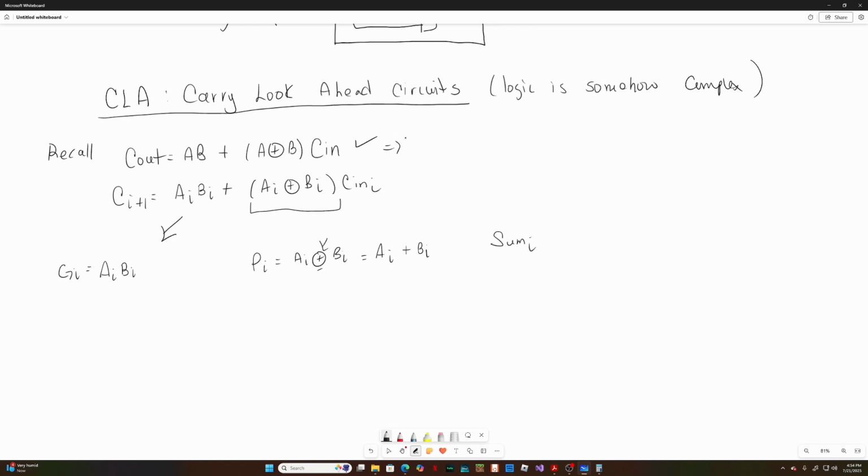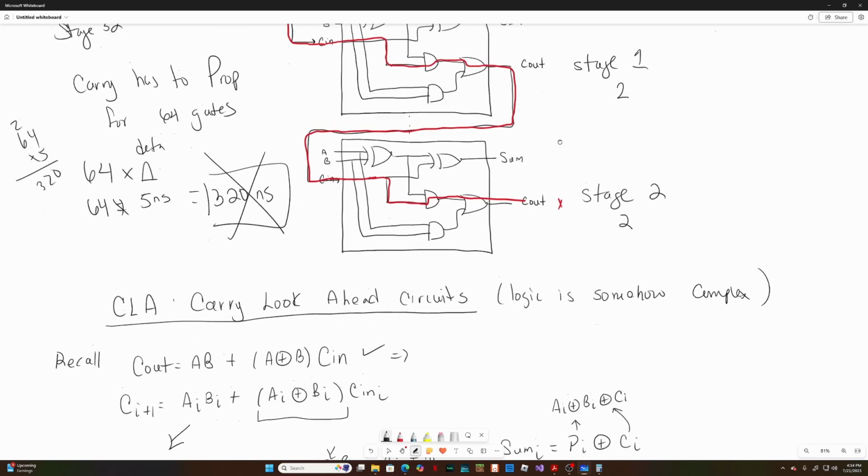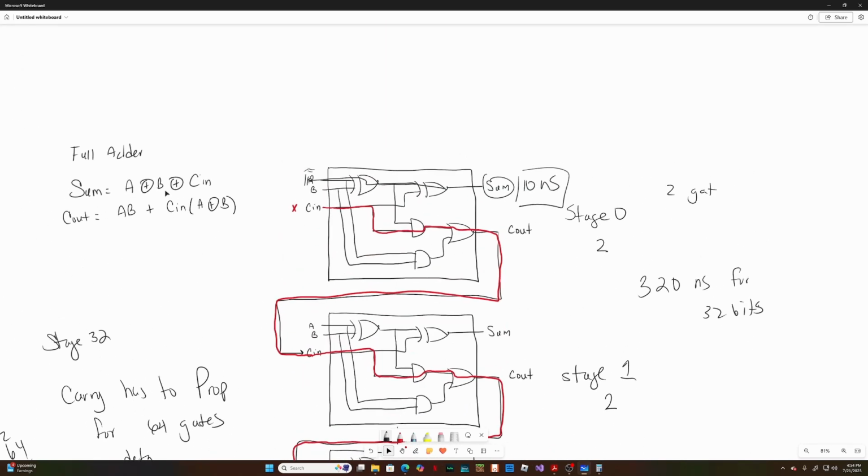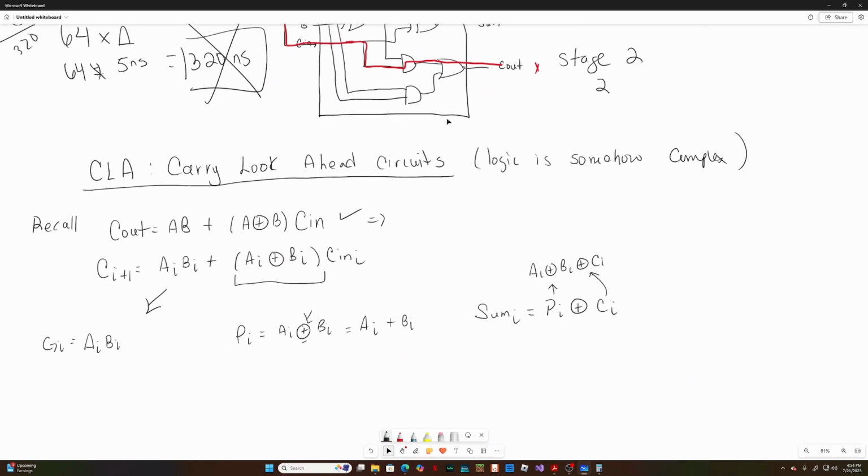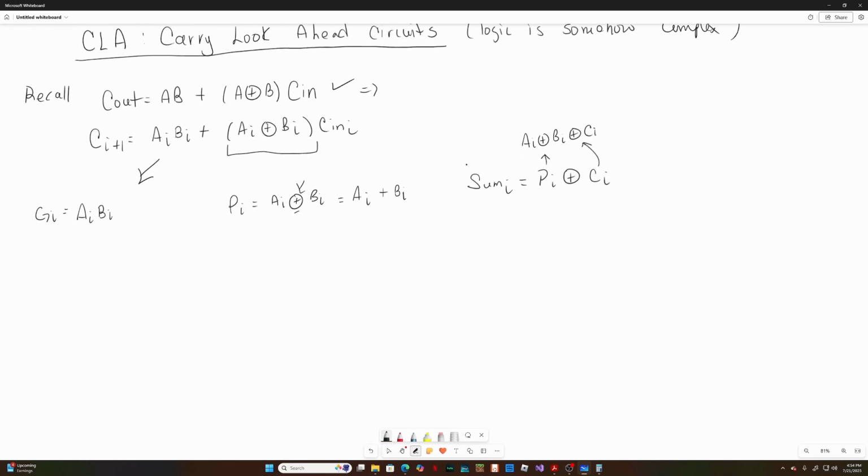And our result is going to be Sum is Pi XOR Bi XOR Ci. Recall that this part is simply A XOR B, and then if you put this one here, it's A XOR B XOR Cin. That is the same as what we have right here. So it really doesn't matter. However, for cleanliness, we're going to represent it like this.